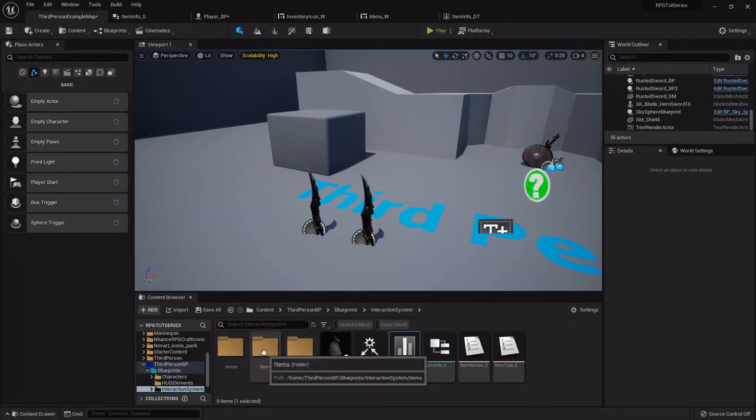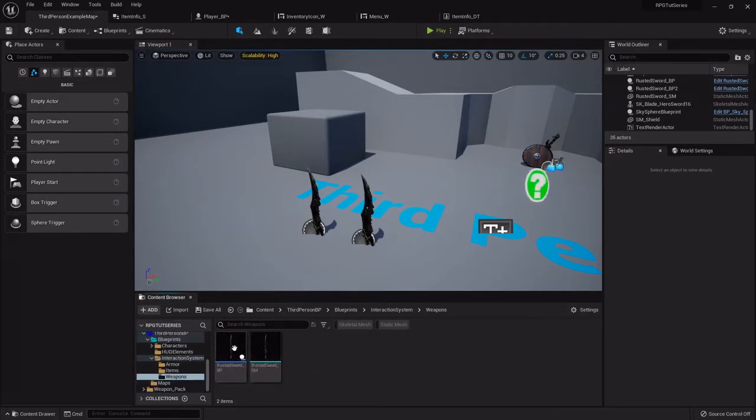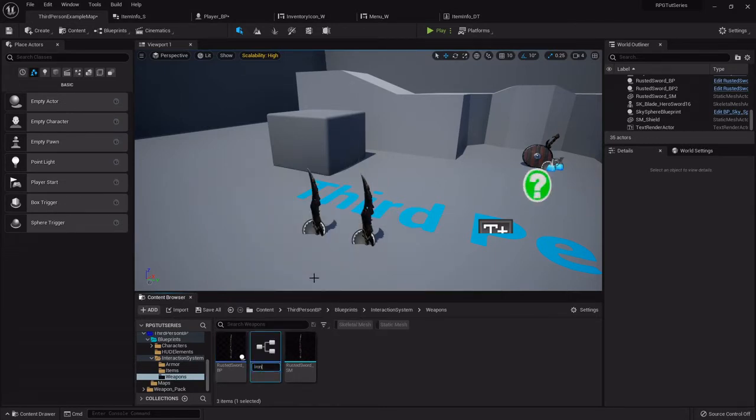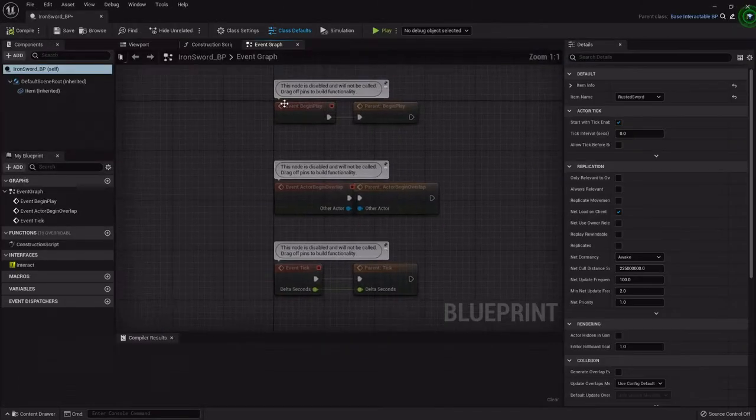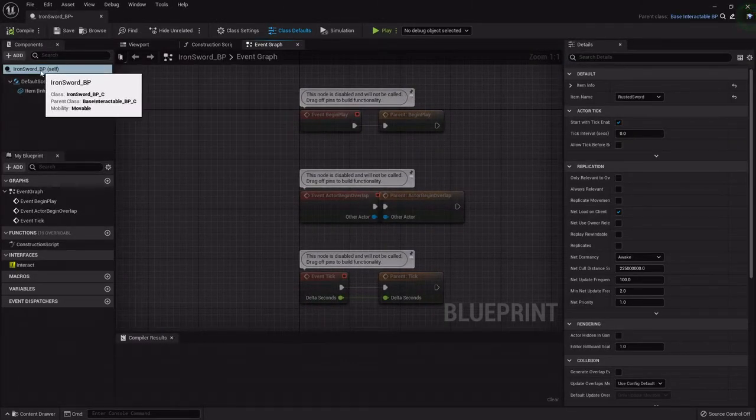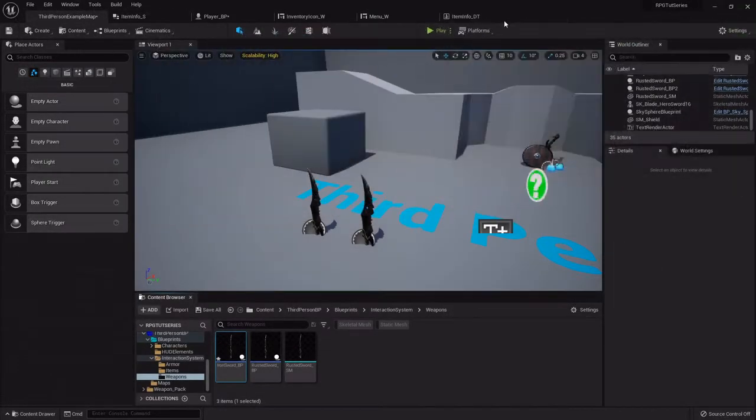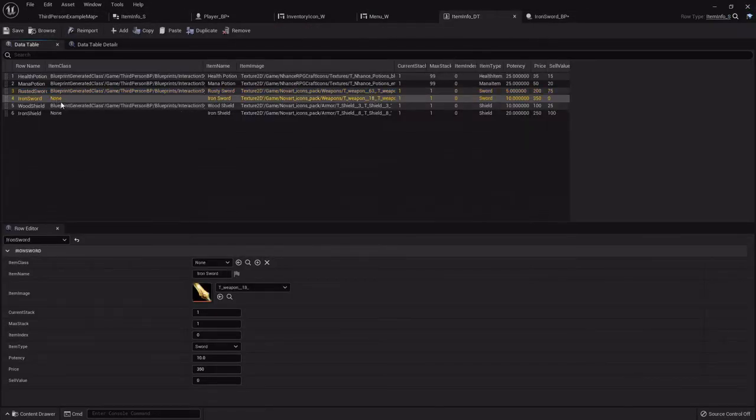So let me just make another sword real quick so that it's a little easier to visualize. I'm going to duplicate this real quick. This will be my iron sword underscore BP. Then I'll open that up. To change new items, all you've got to do is go in and change the item name, and it'll pull all the info from your data table. Which, in order to associate all that, now I've got to go inside the data table real quick. Find my iron sword.